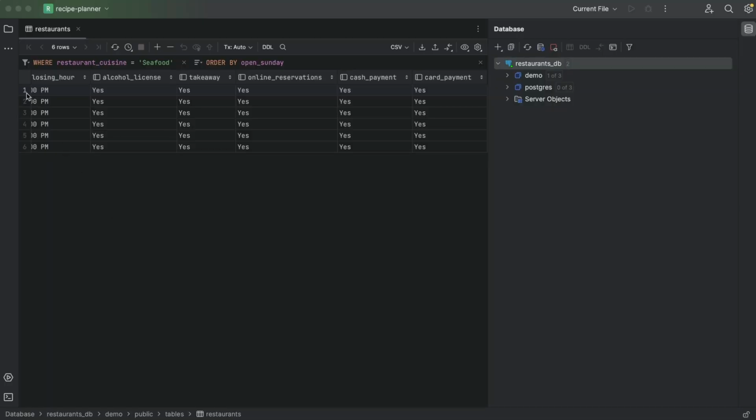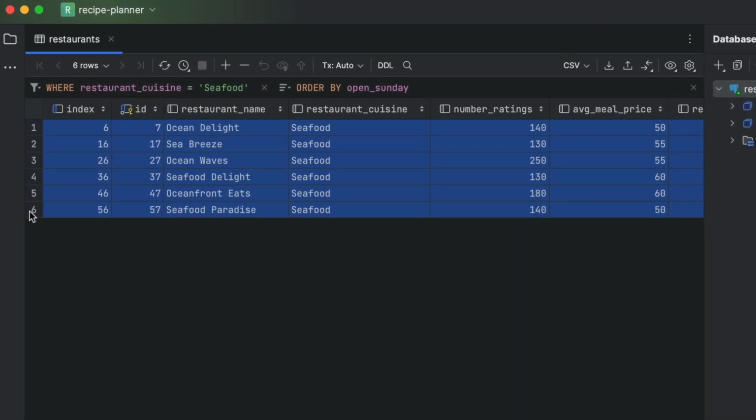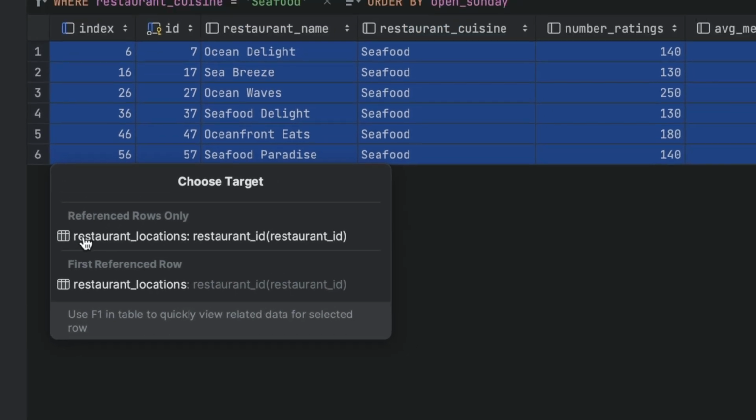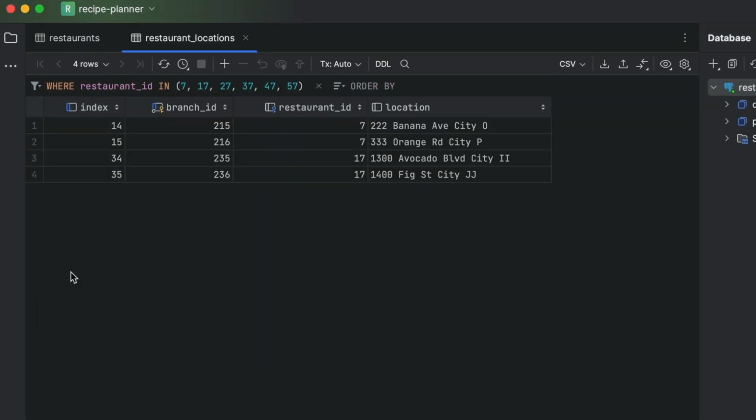And don't worry, we didn't forget about exploring table joins. To find those restaurant locations with the best seafood, we can press Command down on highlighted rows, which will take us to all of the rows that join up to them in other tables.